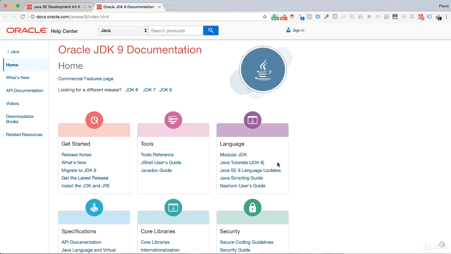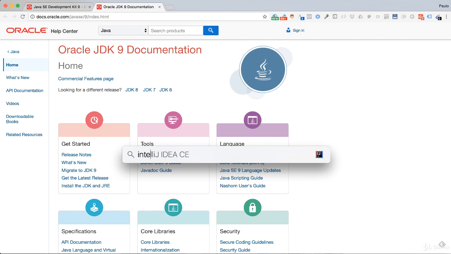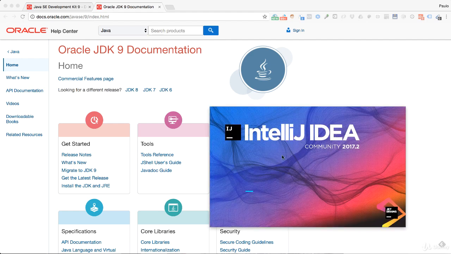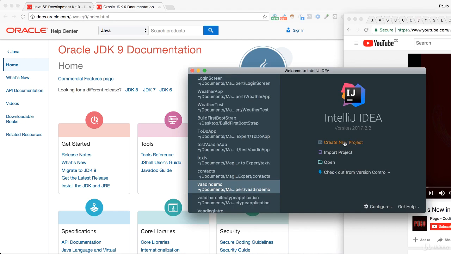So now that I have that, I'm going to go ahead and open IntelliJ just to make sure that I'm able to create a project using Java 9. Okay, I'm going to say IntelliJ. That's the IDE that I'm going to use. If you're using Eclipse, there will be different things that you will need to do. But in this case here, we're going to be using IntelliJ. All right, there we go. What I'm going to do now, I'm going to say create new project.